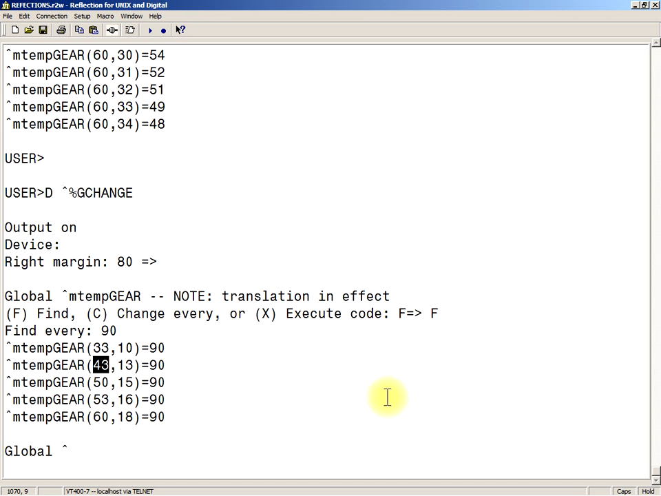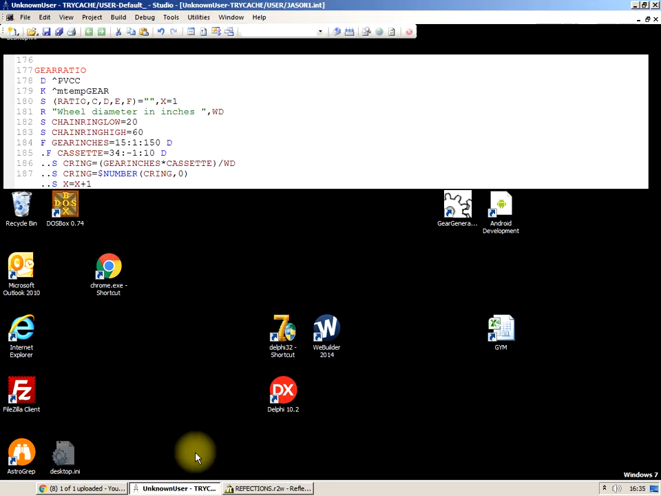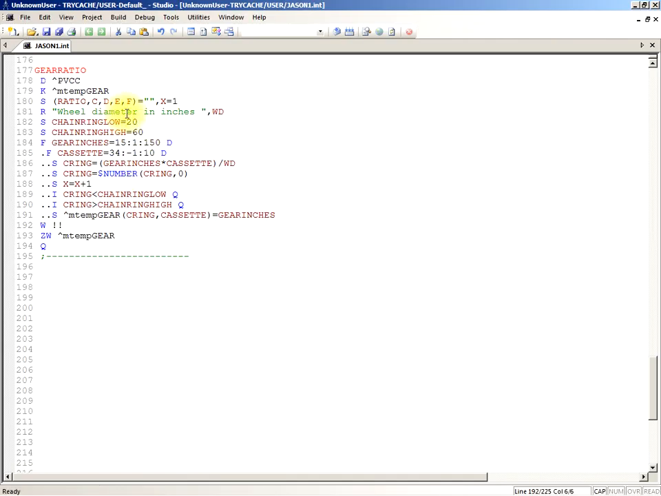Right, I hope that's been useful for you. Obviously, if you want to experiment, then you need to experiment with these numbers here. Chainring low 20, chainring high. I don't know if you can have a 62 tooth on the front, or go down to an 18 tooth on the front. Mountain bikes might go down to less than that, I don't know. So just experiment. Cassettes: can you have a bigger sprocket than a 34 on the back? And can you have a smaller one than a 10? I don't know. Have a play about with it.